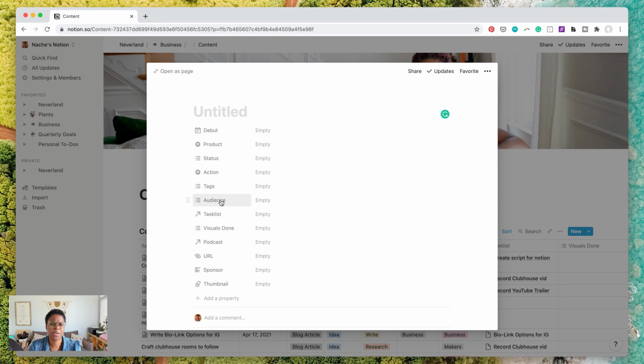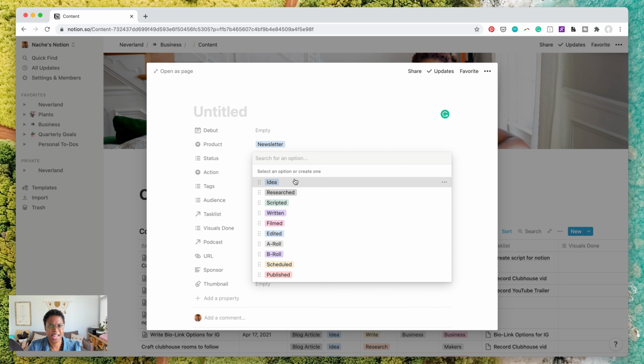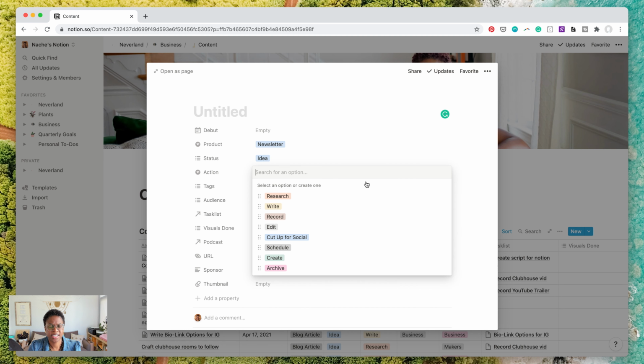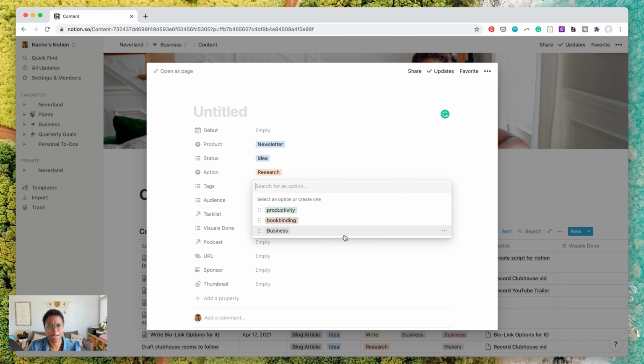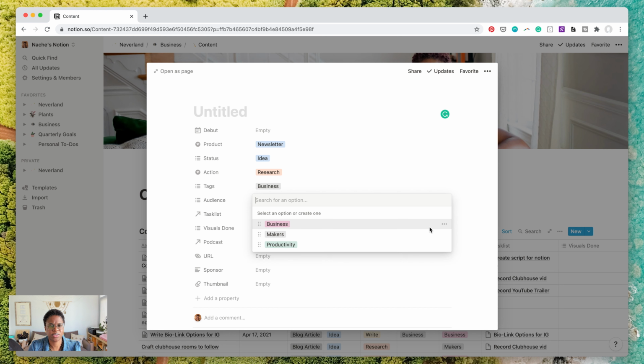Like for example, well, I guess all these really relate. But so the product, like if it's a newsletter, the status, I might do idea, action, research. I think I made them general enough. Is this productivity, bookbinding, or business? Let's say I'm doing a newsletter to my business people, the audience's business.